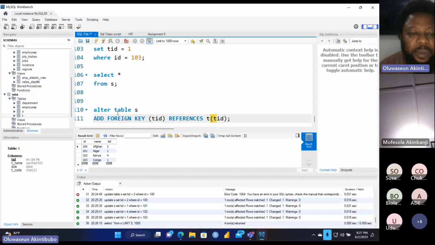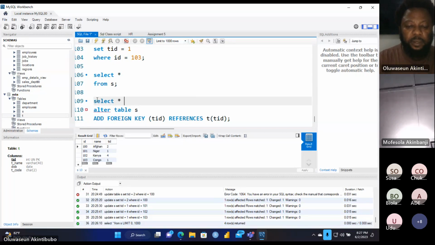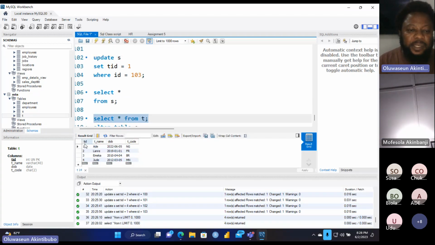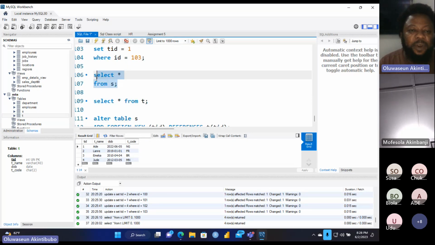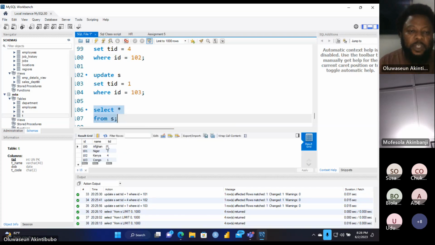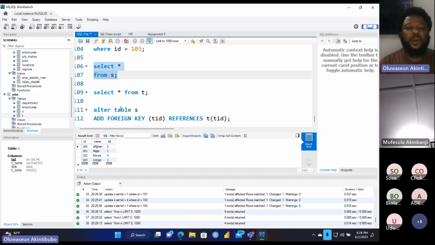Right. So look at it. We're altering table S. Before we go to table S, table T, we will say select all from table T. Right. We select all from table T. Who owns the ID? Table T. Right. Table T owns the ID. But that ID is now reflective on what? On table S. So which table are we referencing? We are referencing table T on table S. Hence our alter table.